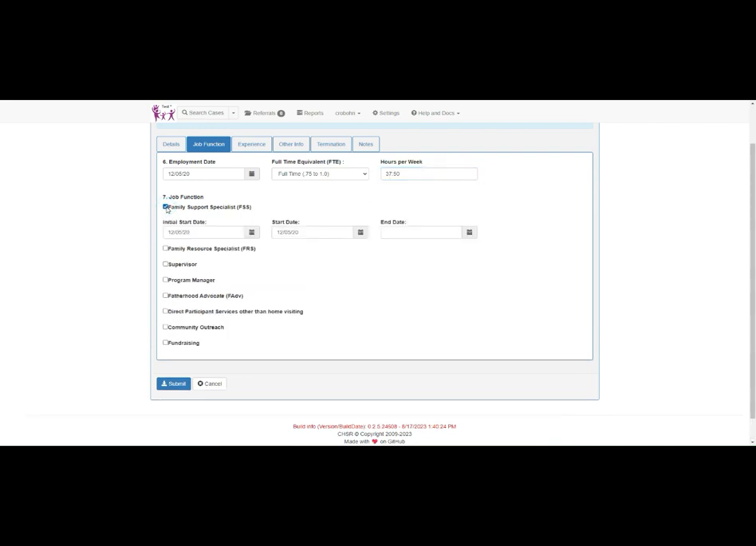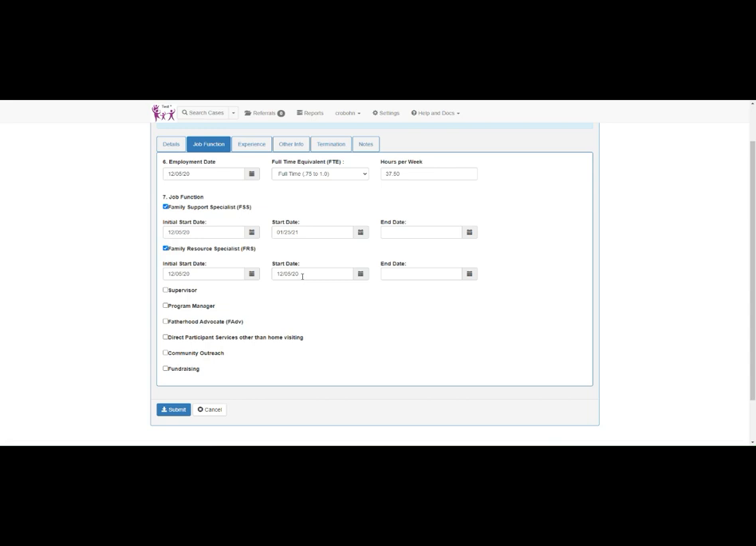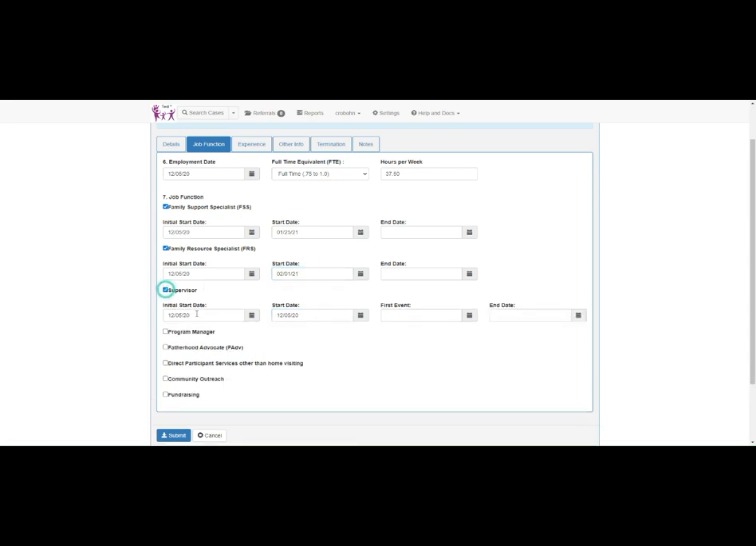Next are the job functions. We reviewed these fields earlier, but once again, the initial start date will be the date the worker was hired for this specific role. It can be the same as the employment date if the worker was hired to be an FRS. But if the worker is promoted to supervisor a few years later, then that initial start date will be the date that they were promoted. The start date is the day that the worker is ready to begin the role. So this will be after core training, but prior to the first event.